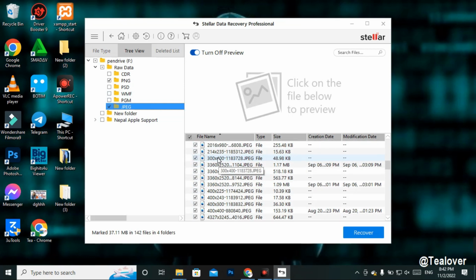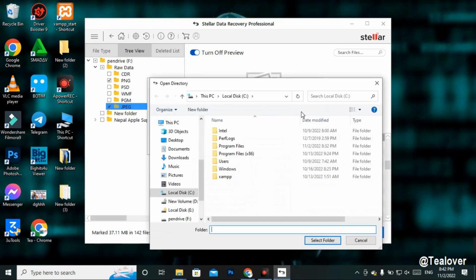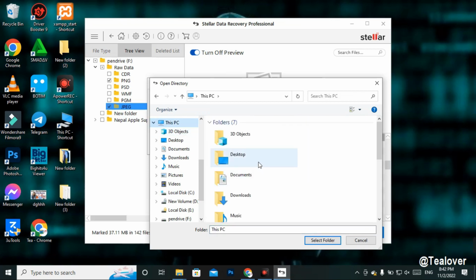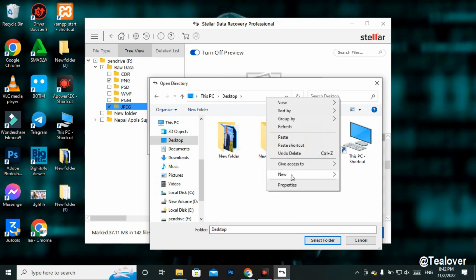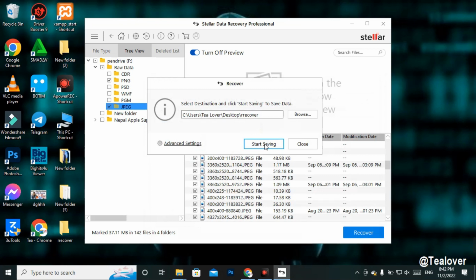For recovering your data, you have to choose recover and click on browse. Remember, you cannot recover the data to the same drive. It means that if you are recovering data from D and you select the D drive to save your data, it will not be acceptable. So if you are recovering the data from D, then you have to select the C drive to save this data. I'll go to This PC, and on the desktop I'll create a new folder with the name recover. After that I'll select this folder and go for start saving.